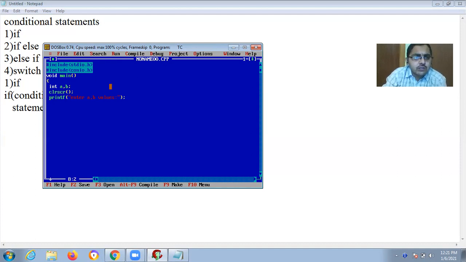How do you have to read the values? Using scanf. How many variables are there? a and b. Then how many format specifiers do you have to give? Two times. What is the format specifier for integer? What I explained in the previous lecture: percentage d. Again percentage d. Double quotes close. Comma, ampersand a.